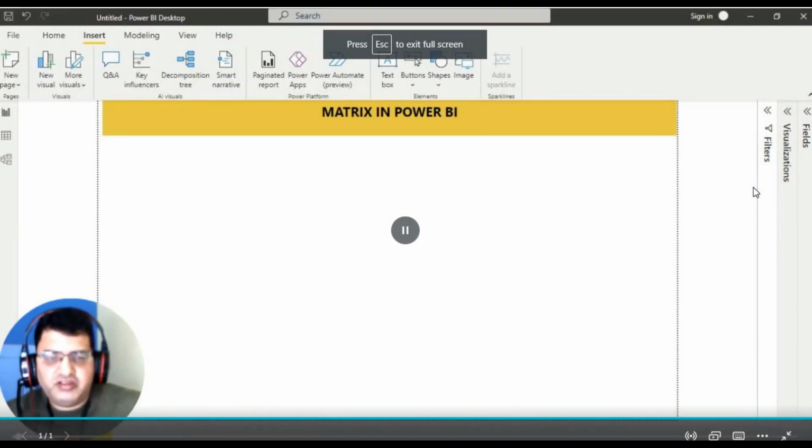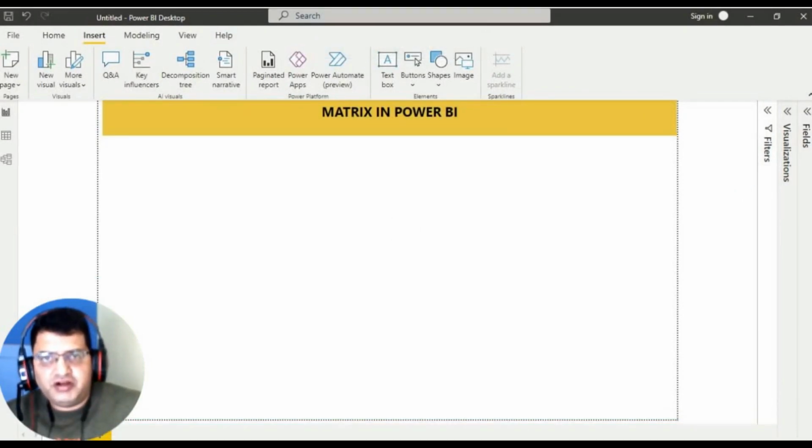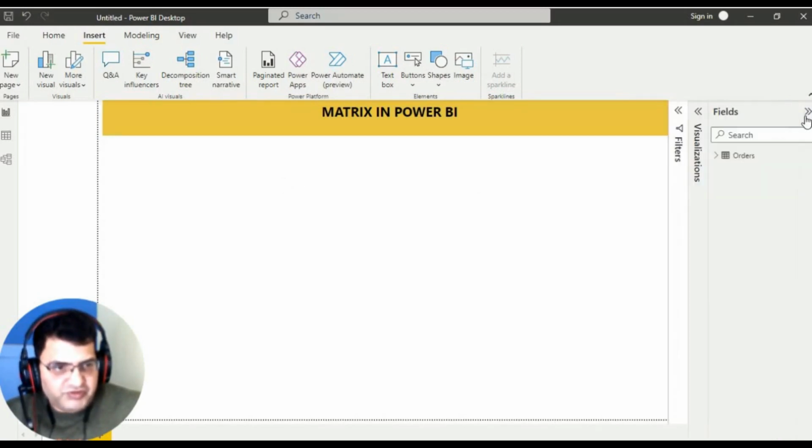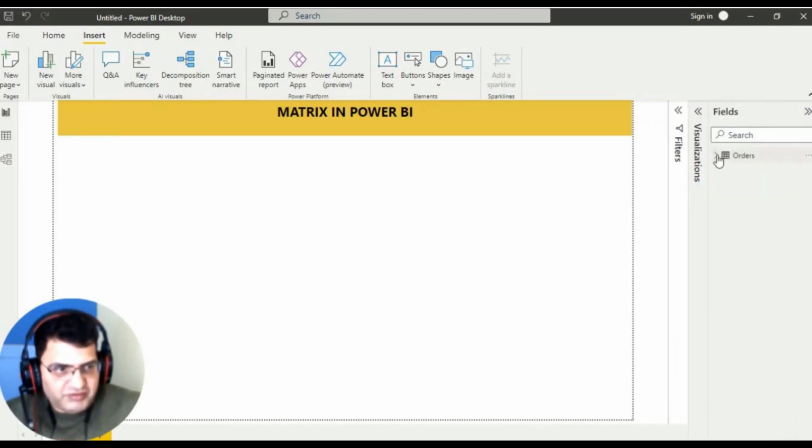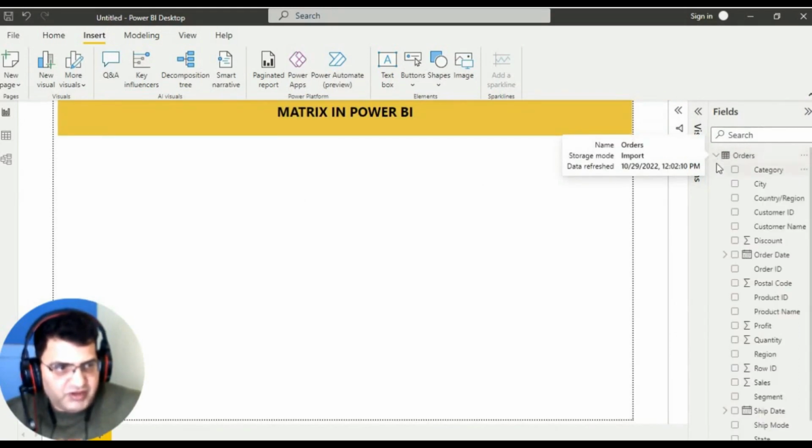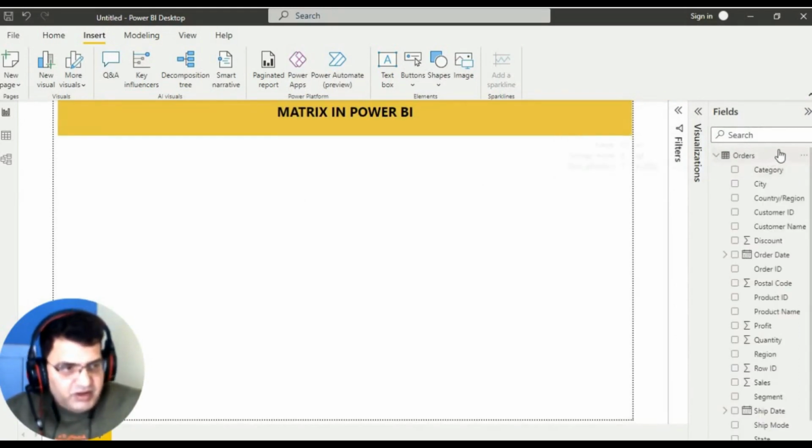Hello friends, in this video tutorial, we will learn how to create a matrix in Power BI. We have a screen of Power BI here, and on this screen we will create a matrix. We will go to the fields pane and open the file Orders, which we have already downloaded. From here, we will first create a table.